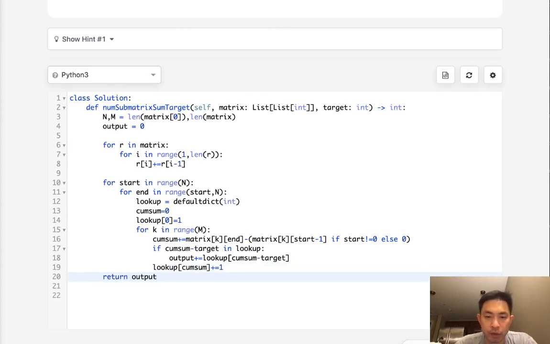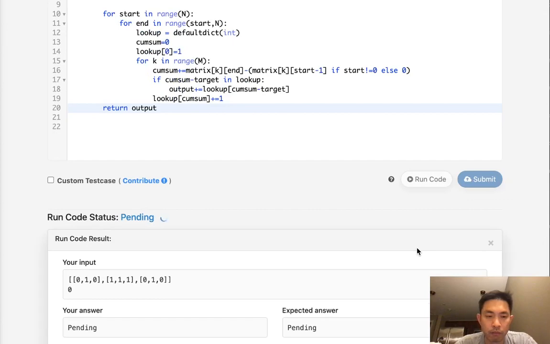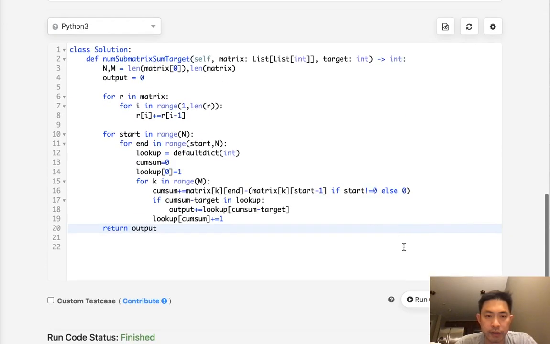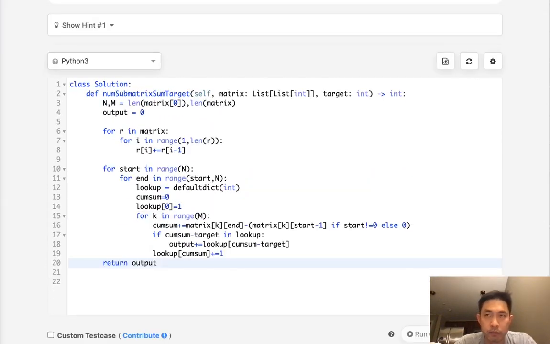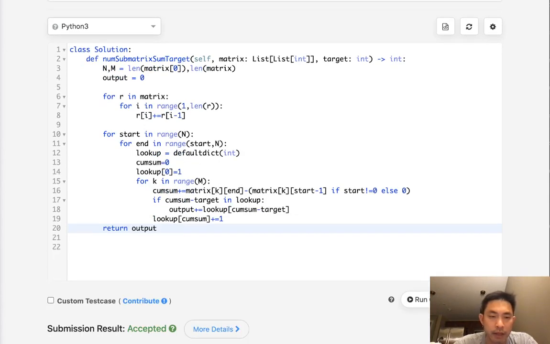So let's see if this works. Okay, it looks like it's working. Let's go ahead and submit that. And accepted. So time complexity wise, it's going to be n squared because of this nested for loop, as well as times m, so n squared m.